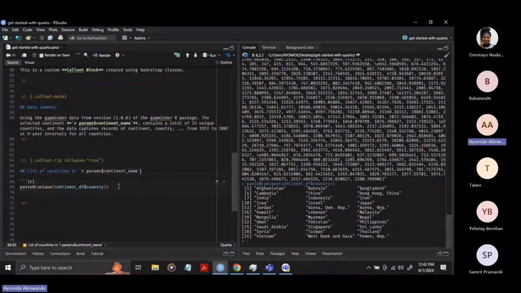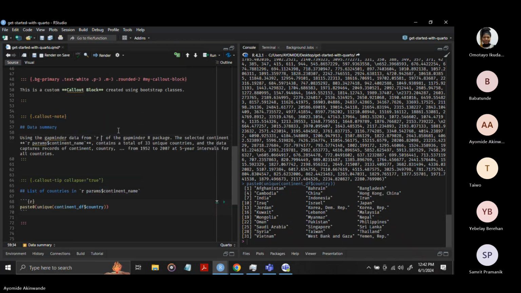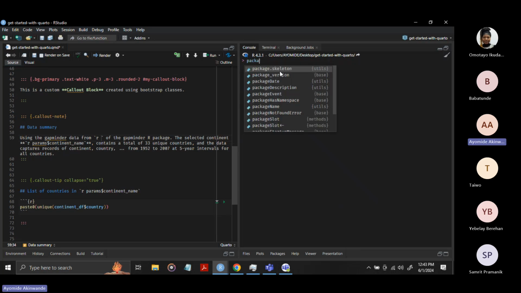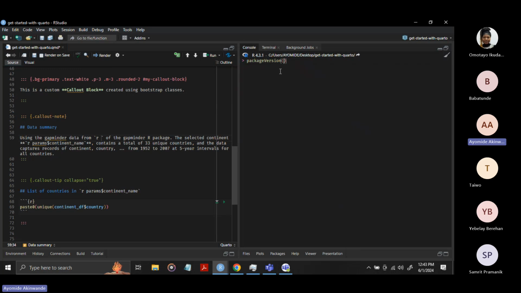To do this, we are simply going to use the same inline code that we've done. Let me just show you how to extract the version of the package over here. So you can say package version, and I'm just going to type in gapminder. And when we do this, we can see the generated package version.